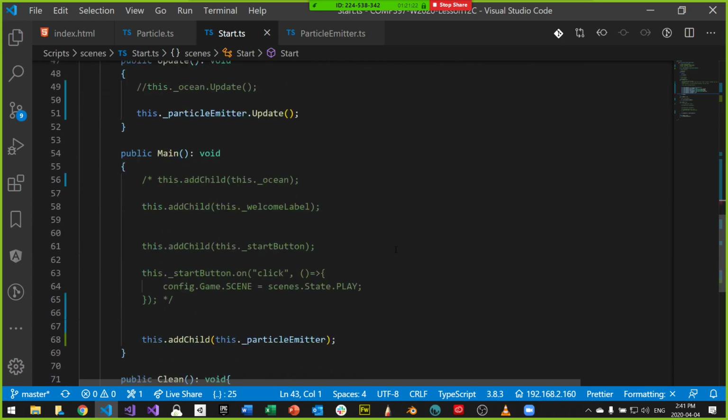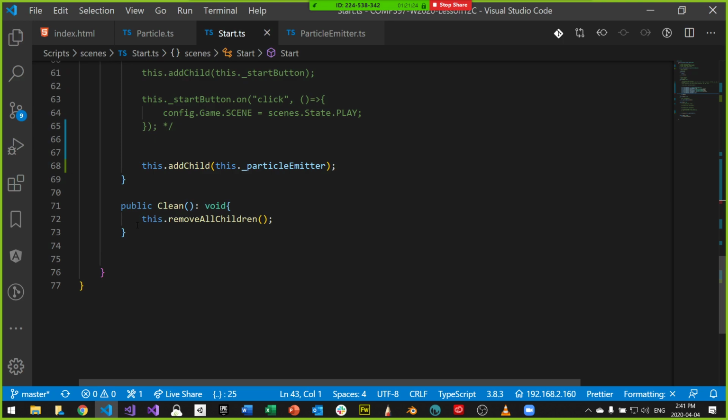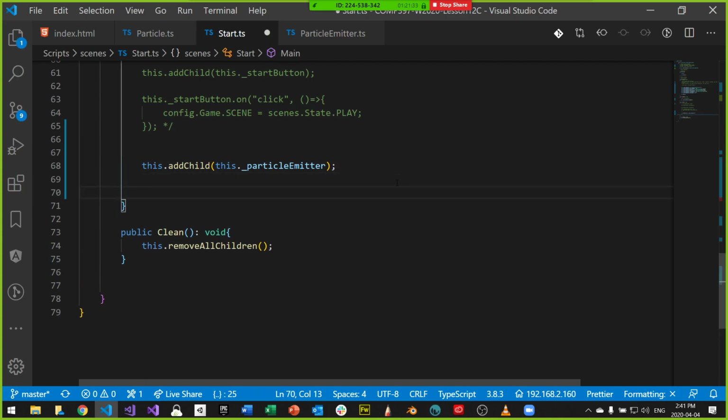Now, let's do some troubleshooting to find out what's happening, because we know the particle works. It's not about the particle, it's about the emitter. All right, so what I'm going to do is a trick that I usually use. I put together a console.log of this._particleEmitter, and I want to print out the particle emitter. So first, let's print this out and see what I get.